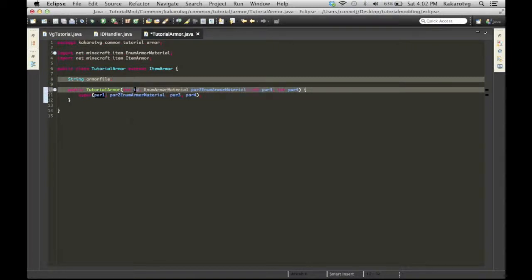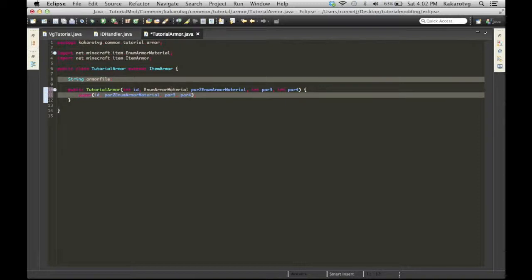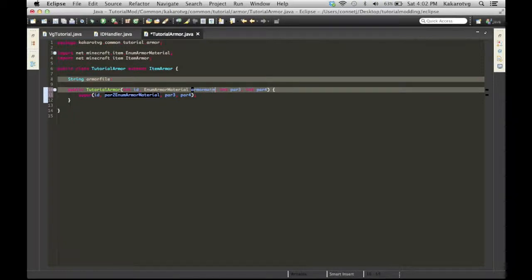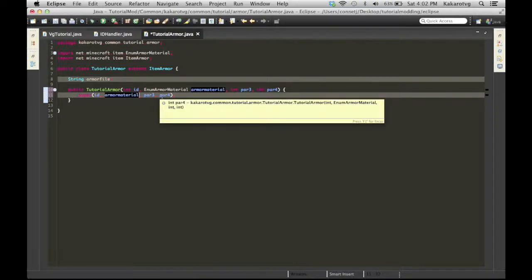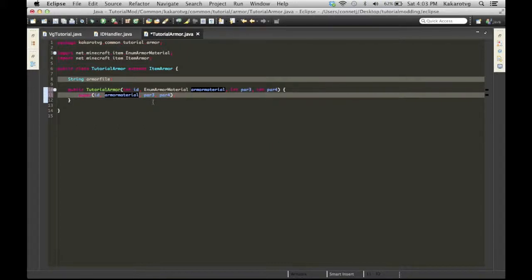Change par1 to ID, armor material. And then in part 3 and in part 4, yeah, we'll just leave those. I could rename them, but I don't really want to right now.